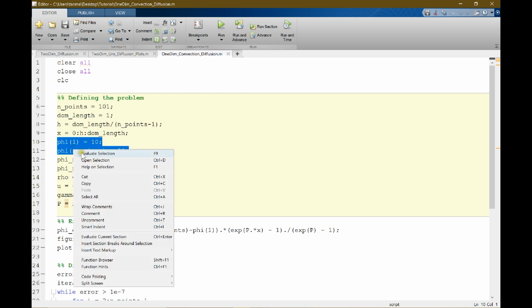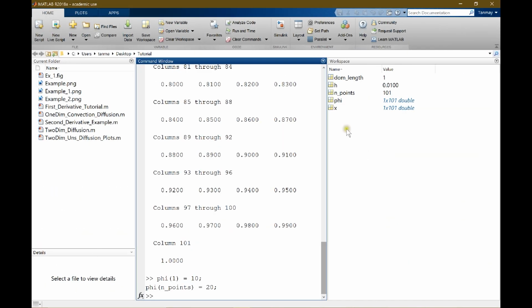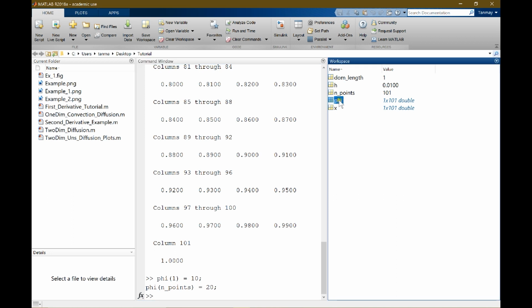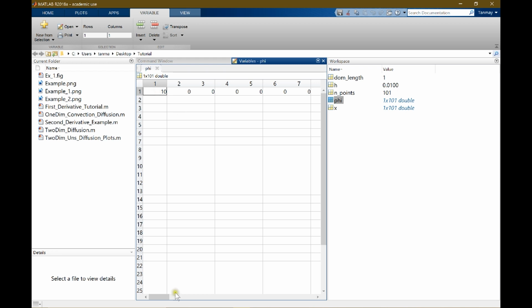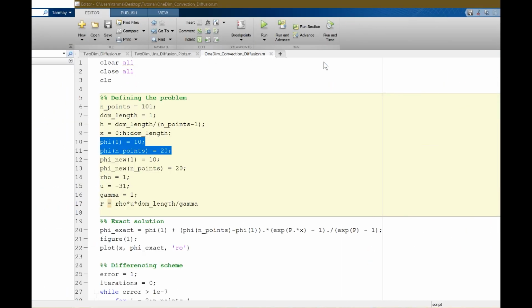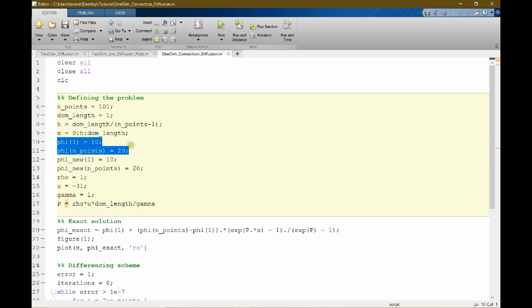And if I evaluate these two lines, you see we have a phi variable, and the first value is 10 and everything else in between is 0, all the way until the last one. It goes back to the last few lectures where I was telling you that if you don't initialize anything, it would simply go back to 0. Or, if you are initializing only the last element of a vector or a matrix, everything else before that would turn out to be 0.